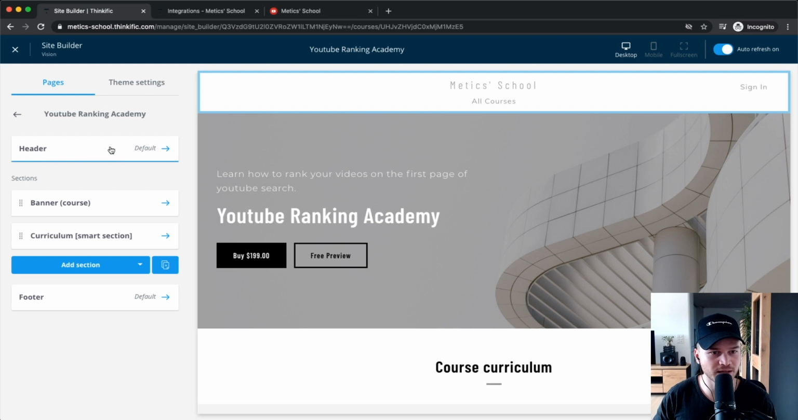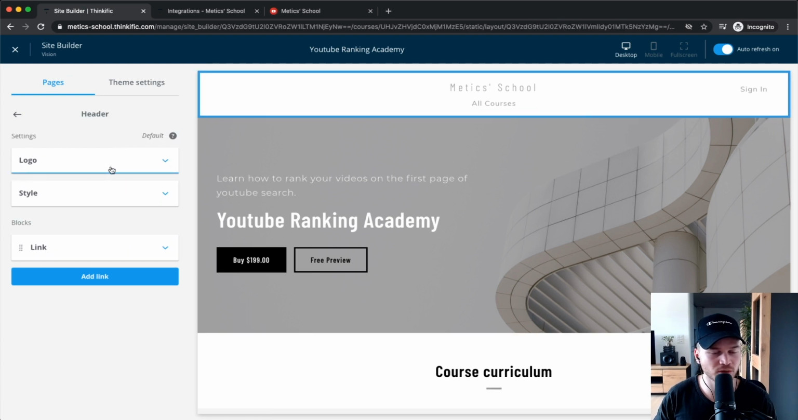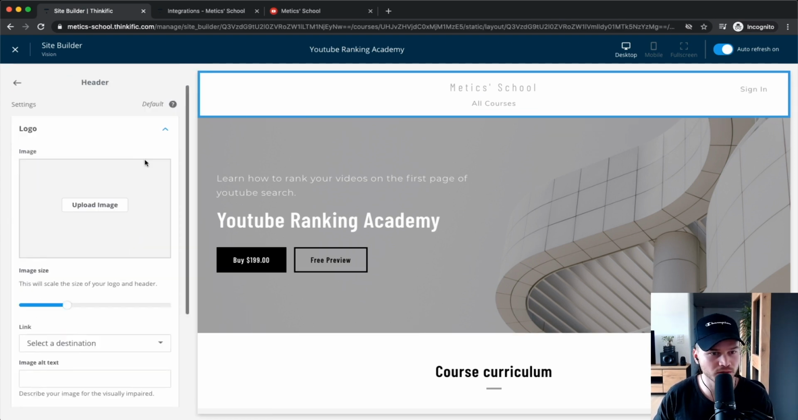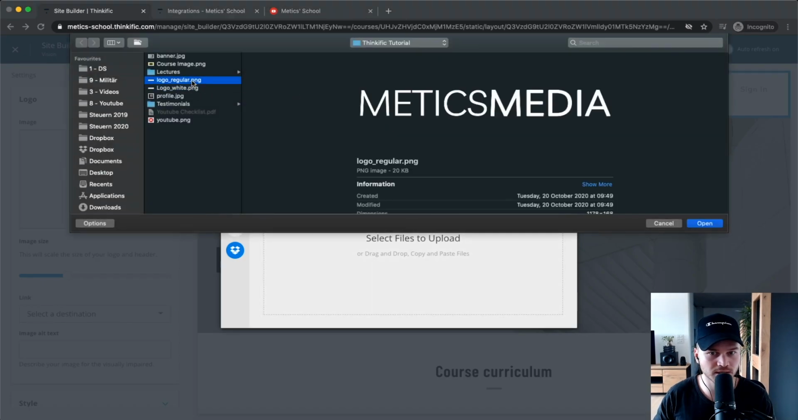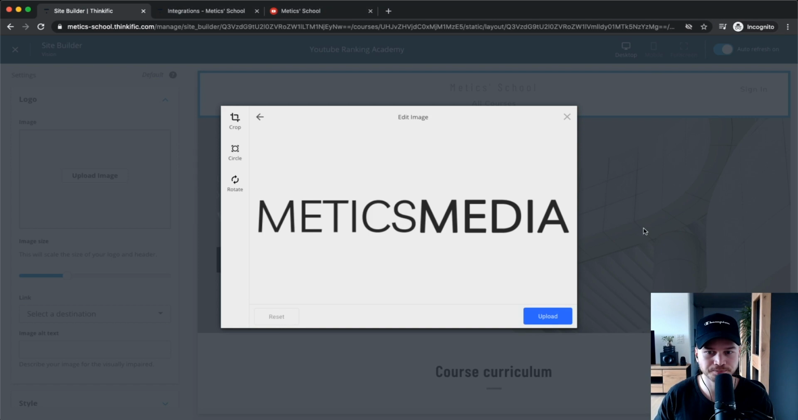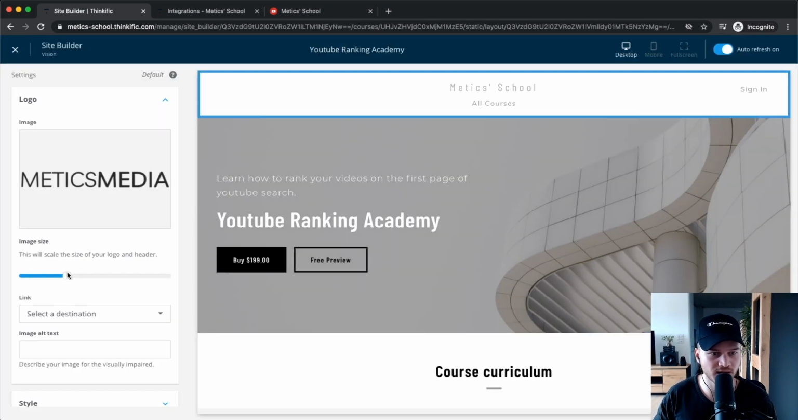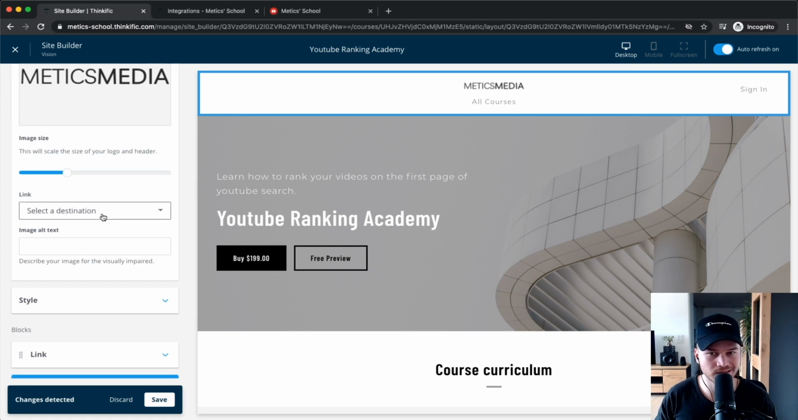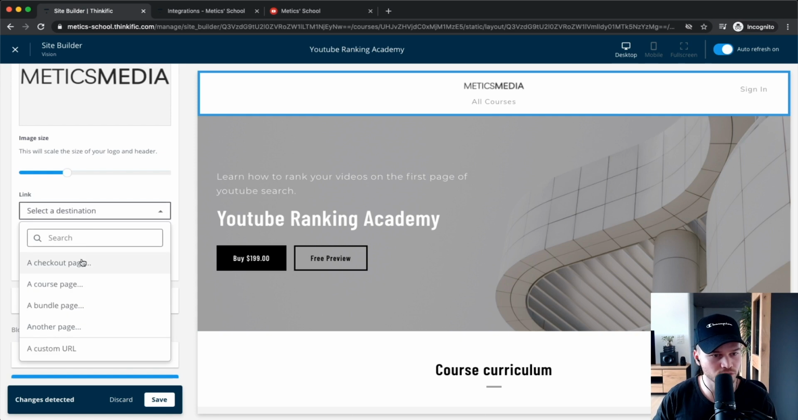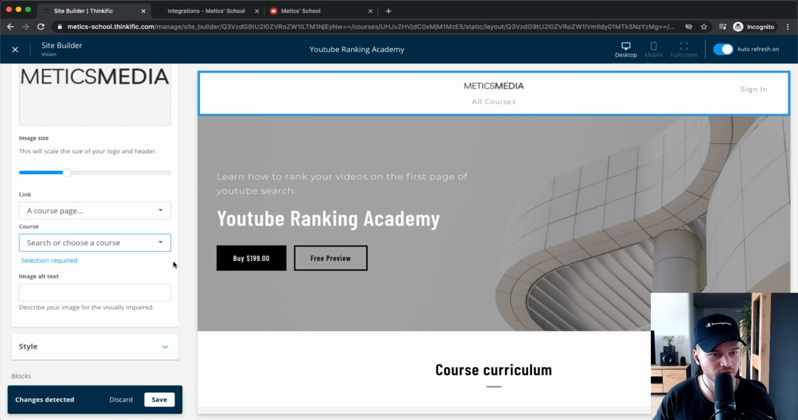So first we're going to go to the header here. And first of all, we can add a logo if you want to. So let's go to logo, upload image. Then I'm going to choose, let's say, this logo right here, upload. Then you can also change the size. I think the size is pretty good, so I'm just going to leave it. You can see the logo right here. Then you can also make this logo a link, so when people click on the logo, they will go to, let's say, the course page.